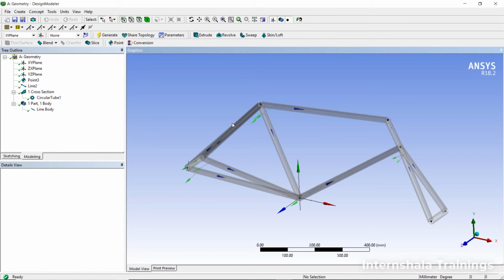In the next lecture, we are going to see how we can create a hybrid model where it contains 1D objects along with the 2D surfaces also.